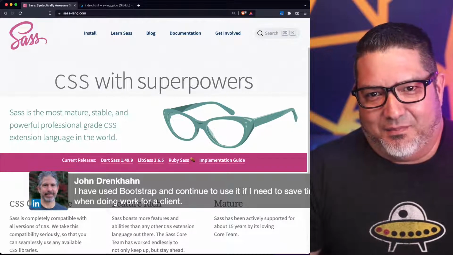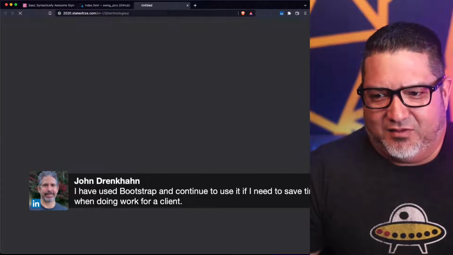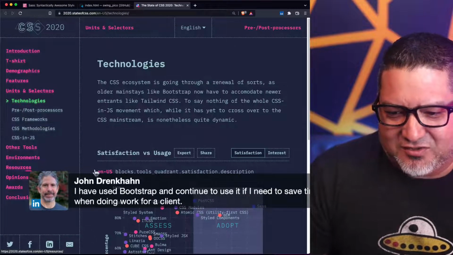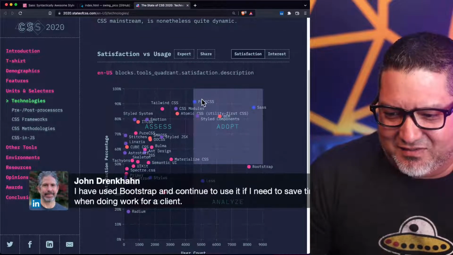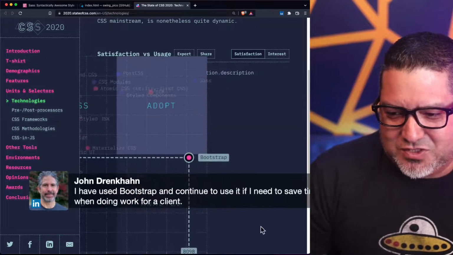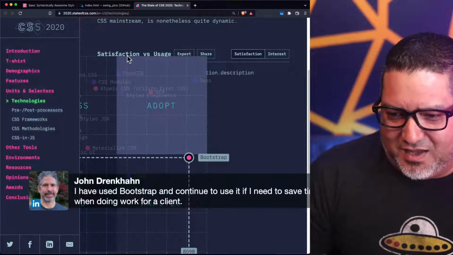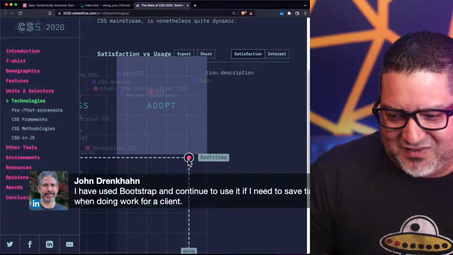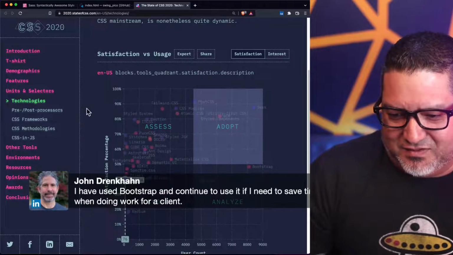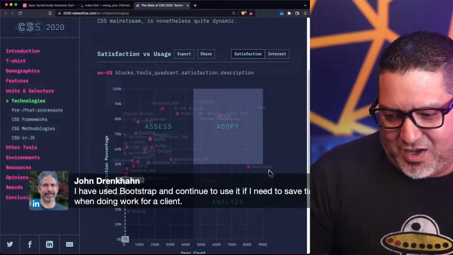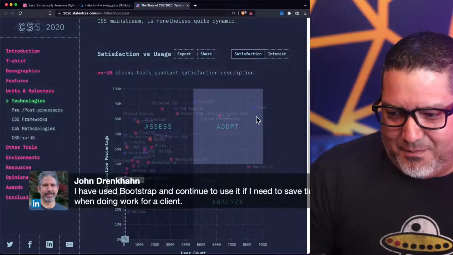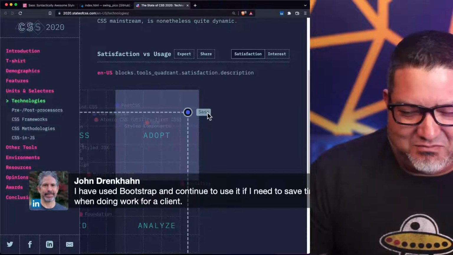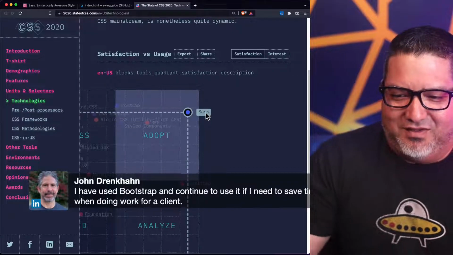But in the last available State of CSS survey, I was just looking through it because I check this survey all the time, and I ran into this graph right here, which shows you the satisfaction for different technologies versus their usage. You can see Bootstrap is down here. The clear winner out of all the CSS frameworks and libraries was Sass.